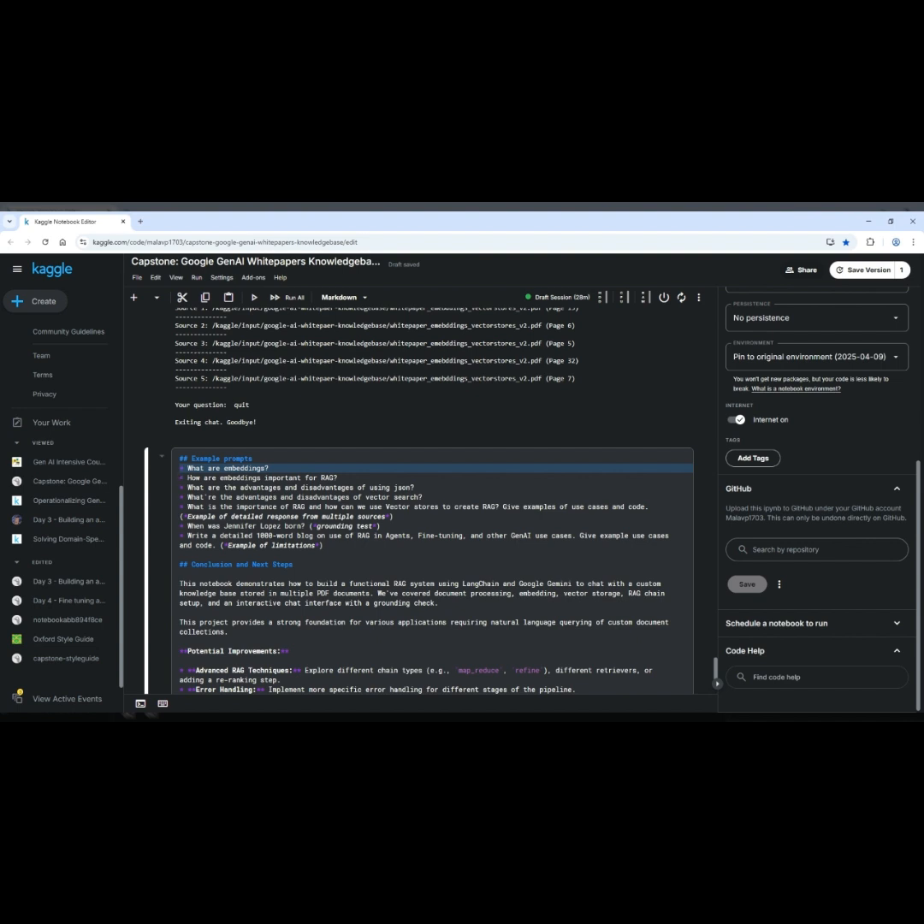What is the importance of RAG and how can you use a vector store to create RAG? Give examples of use cases and code. This is an example of asking a detailed question, and you get a fairly long response to this. And then the question of testing if the model is grounded on the documents. So you ask a random unrelated question: when was Jennifer Lopez born? You do the grounding test, and the answer is negative.